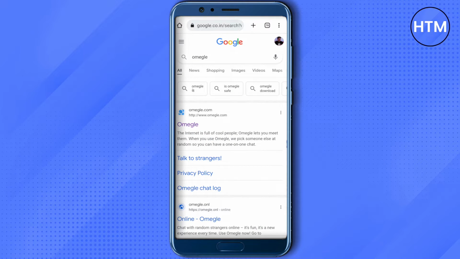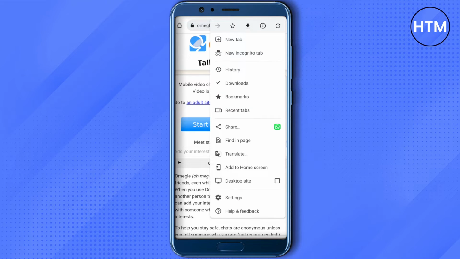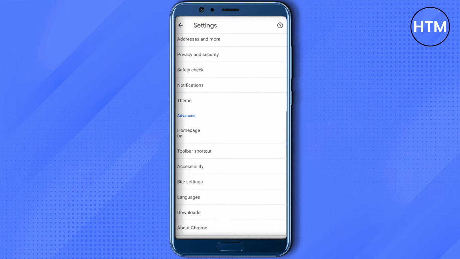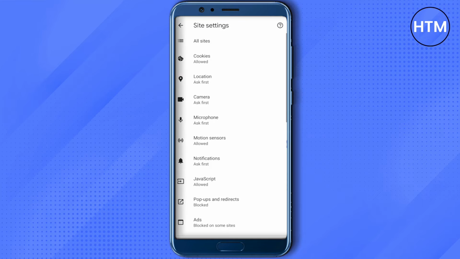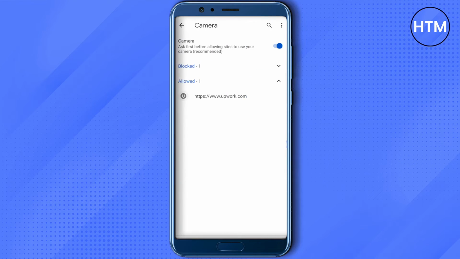Then click on it and after that you will see three dots on top right corner. Just click on it and click on settings. Scroll down and then you will see this option of site settings. Just click on it and here you will see camera option. Just click on it and allow your camera for this website.